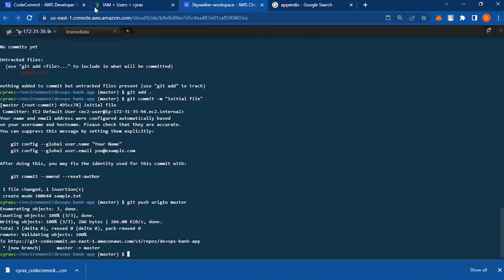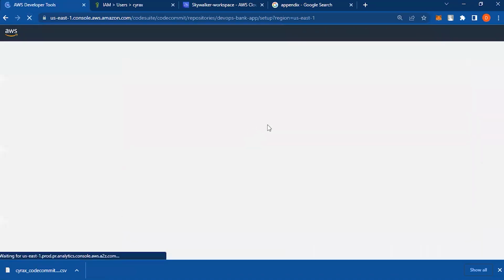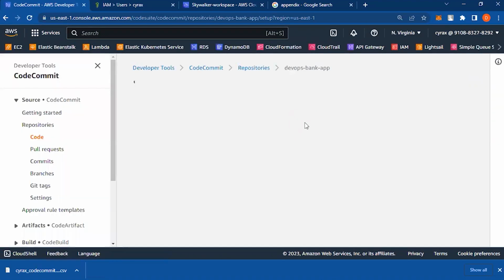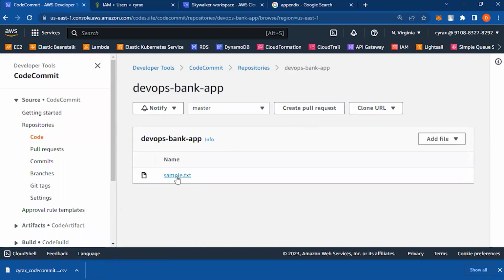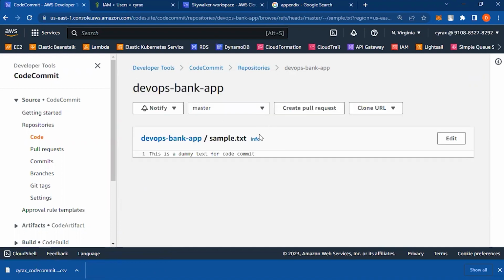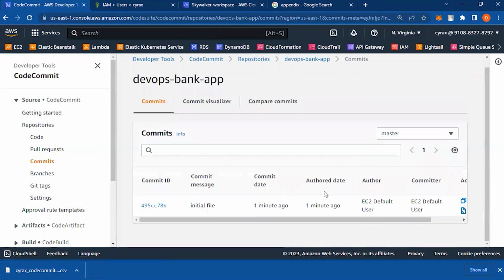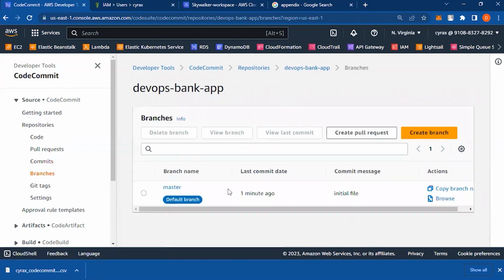push that file to the repo, and come back here and then refresh the page. We have a file here. So this is that file, sample.txt, and then if you click on it, you will see that we have that. So we can also check for the commits. You can always check and see all the commits that were made, and come here to see all the branches. Currently, we have just one branch.